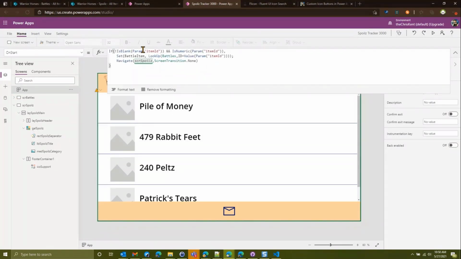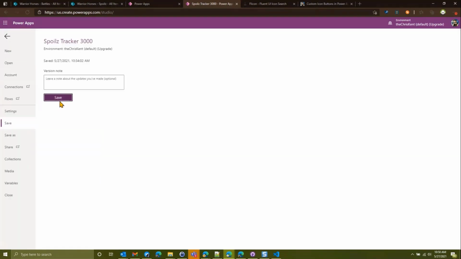And so the whole idea is I'm just looking for parameter item ID. If it's not blank and it's a number, then I'm going to load something in my variable called battle item. All it's going to do is look it up from the battles list and stick it in there, and then it's going to navigate directly into the spoils screen. Very exciting. Let's save that.